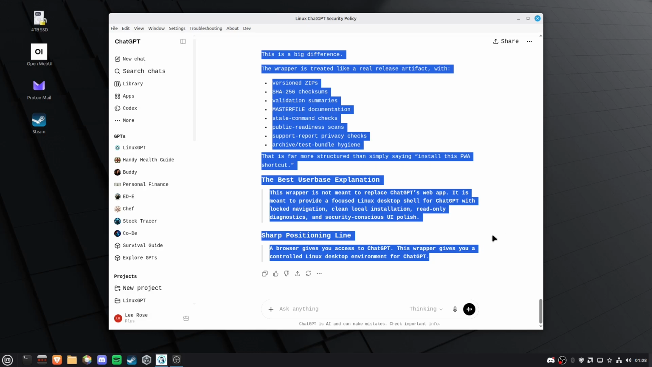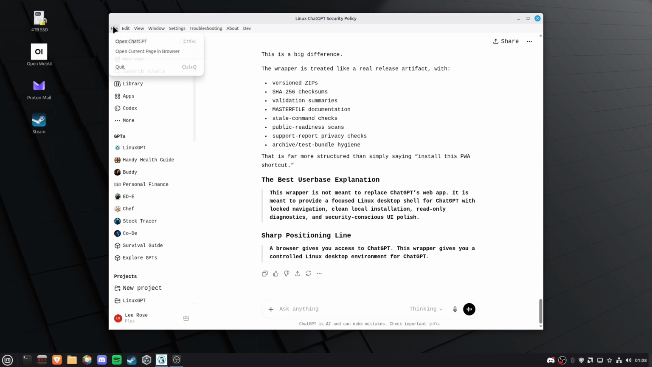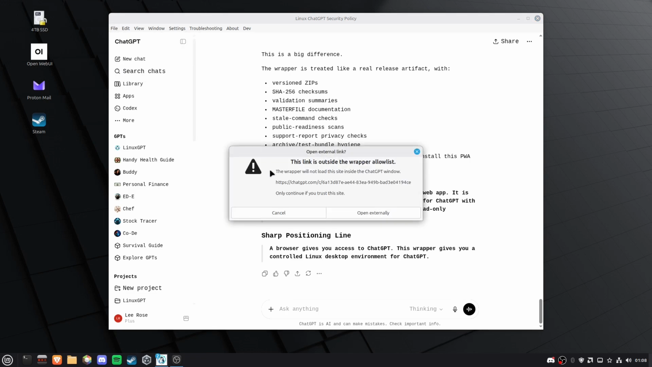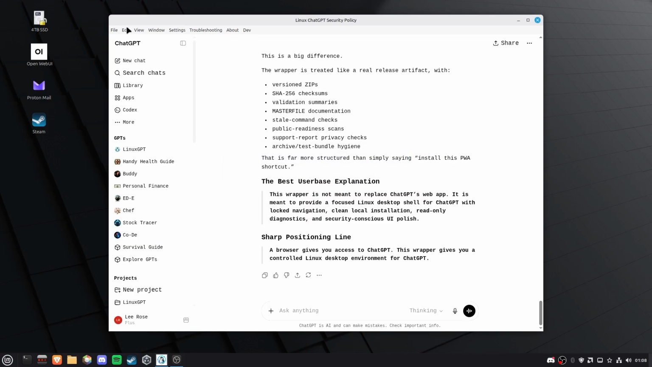Here you can see the desktop style menu system. It still feels familiar, but the menu actions are kept controlled. The app can expose useful wrapper features without opening up unnecessary system access.